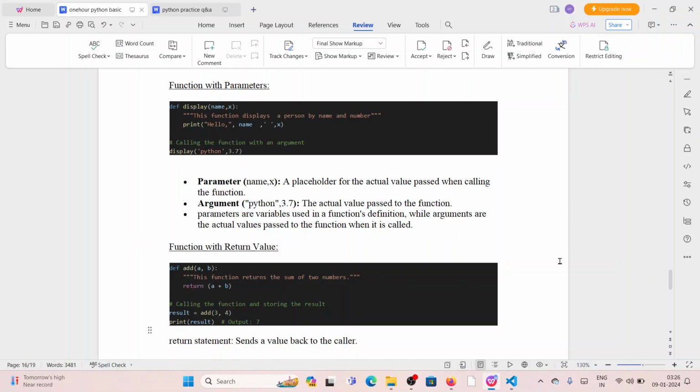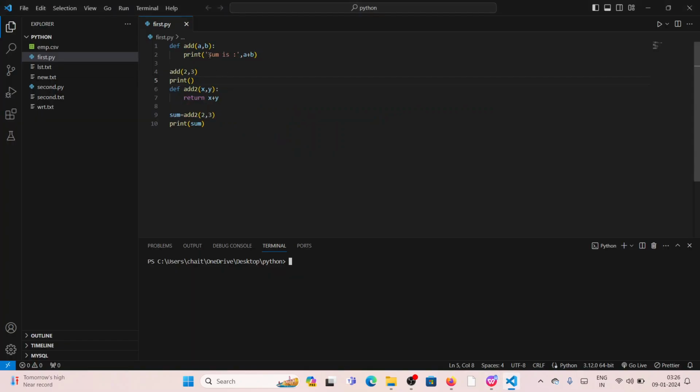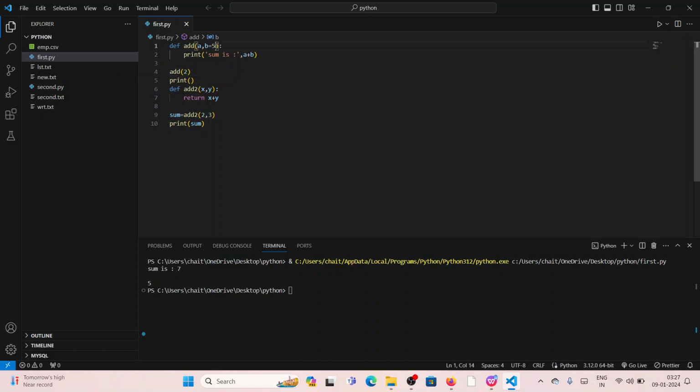That's about functions with parameters and return values. Also there are default parameters. Suppose you write b is equal to 5 as a default parameter, and you did not pass the 3 here, add 2 still executes. Sum is 7, 5 plus 2. Otherwise, if you did not pass any argument, it gives an error. So for that you have to write a default value here. If you don't pass an argument, the function takes the default parameter. That's simple.